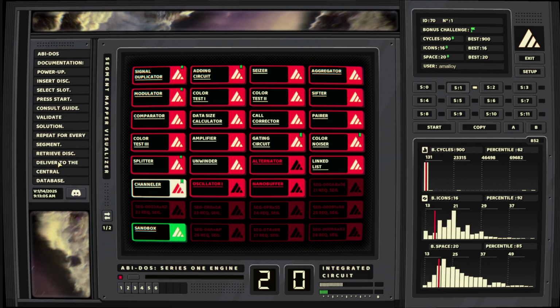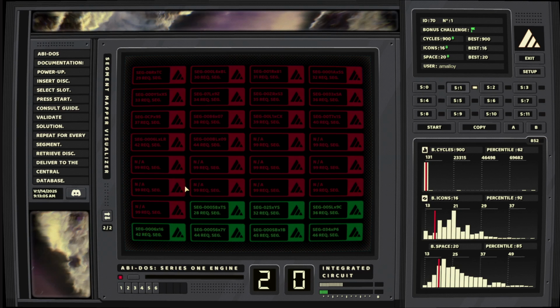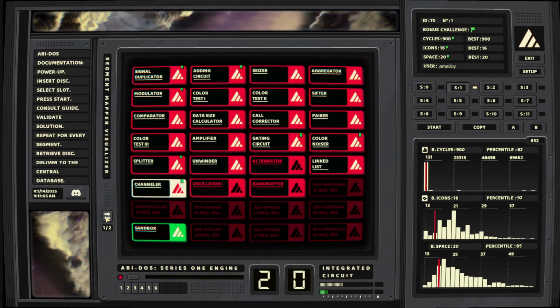I've never really read the objectives here. Power up, insert disk, select a slot, press start, consult the guide, validate the solution, repeat for every segment. Retrieve the disk. Deliver to the central database. So I guess when we're done with all the puzzles, we're going to send something to the central database, huh? And there are little, I don't know, are these bonus puzzles at 28 and so every 4 or something like that?